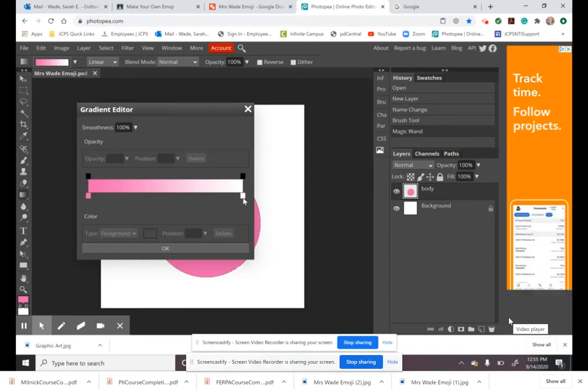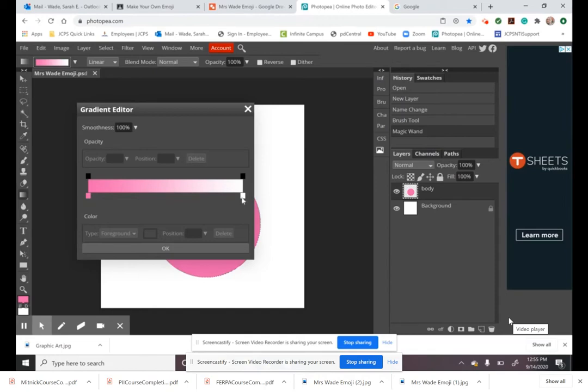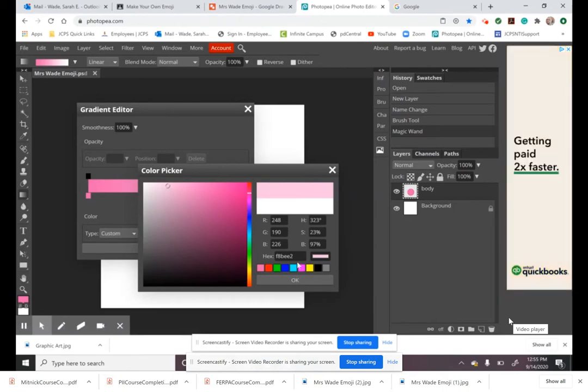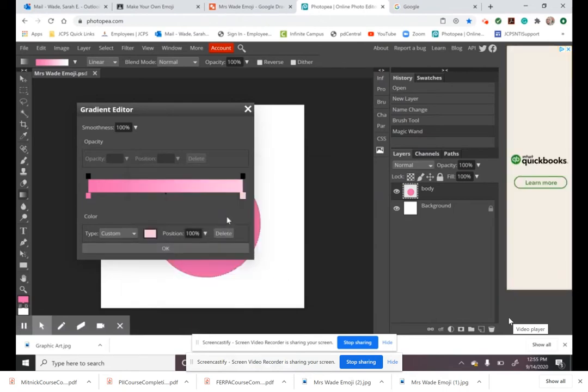So to do that, I'm going to click on that white box where it starts turning white. And this is going to give me a color picker. So when I click on it, it opens up the color picker, and now I can pick a new color. So instead of fading to white, I'm going to choose a lighter pink and hit OK. And now you can see a preview of what that gradient is going to look like. So it has a dark pink fading into a light pink. I'm going to hit OK.